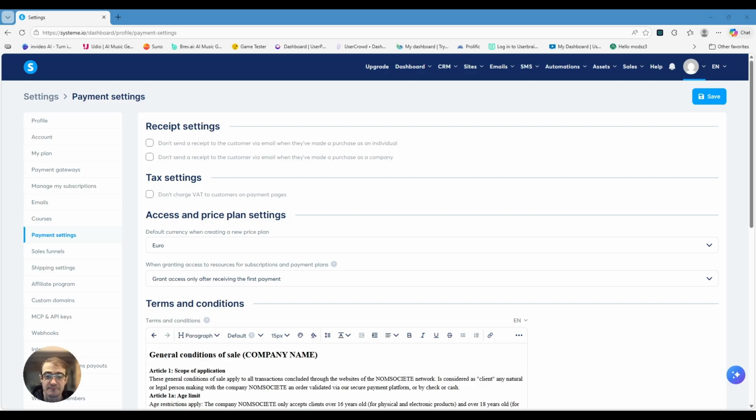Default currency. Set this to your currency now. This becomes the default every time you create a new price plan. Set it right here so you're not manually changing it every time. Access settings for subscriptions and payment plans. This controls when customers get access to what they bought. Leave this at the default for now and revisit it when you're setting up your first project.